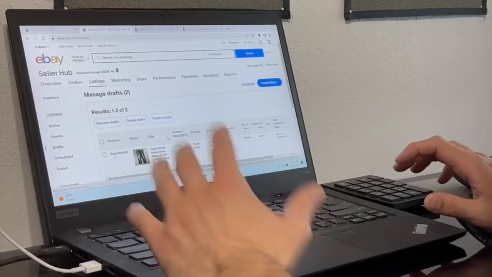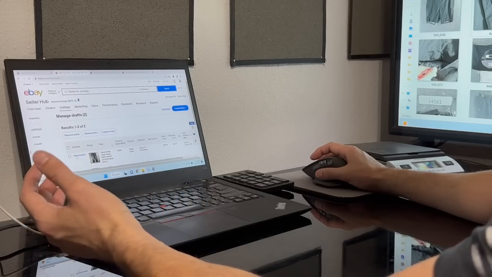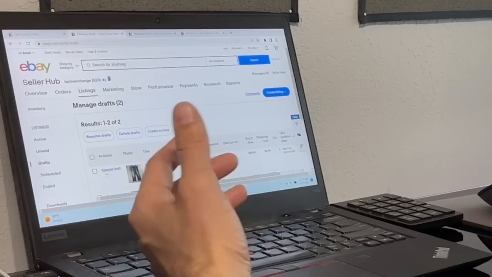So there's the listing for the jeans. Now we're going to move on to the shorts. It's almost exactly the same as the jeans. Let's just go straight through it.